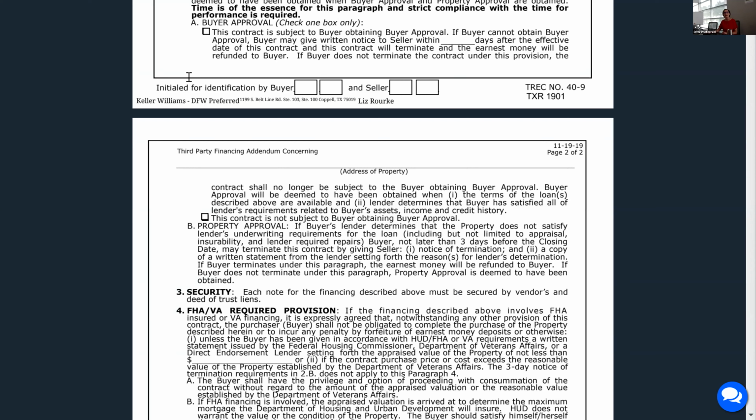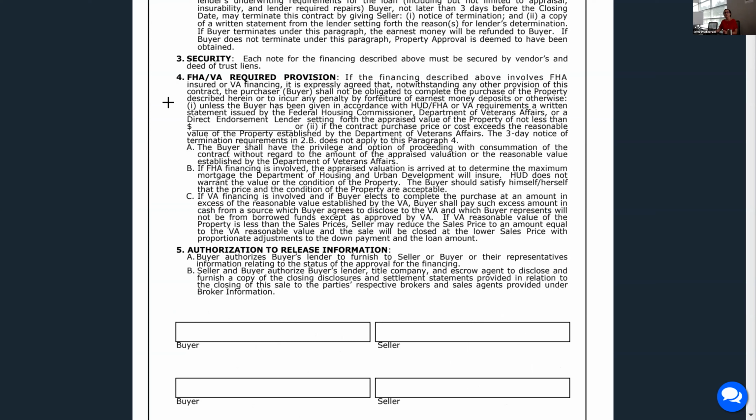Going down, for a VA loan, paragraph 4 will apply. If it's conventional, this paragraph is not needed. But if it's FHA or VA, then what the first part of this paragraph says is basically HUD, FHA, or VA wants to see an appraised value of the property of not less than the sales price. Right here, the lender sets forth the appraised value of the property of not less than blank. That's the sales price. They want to see the sales price, not the mortgage amount.